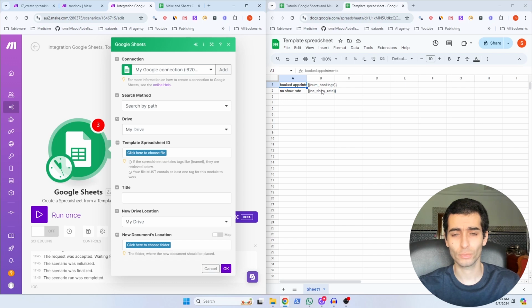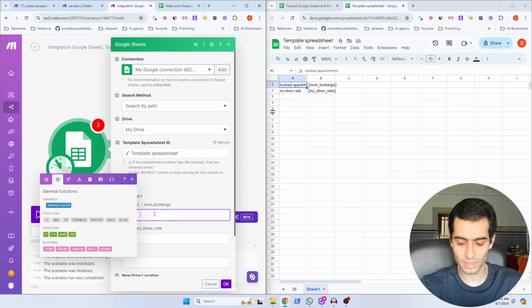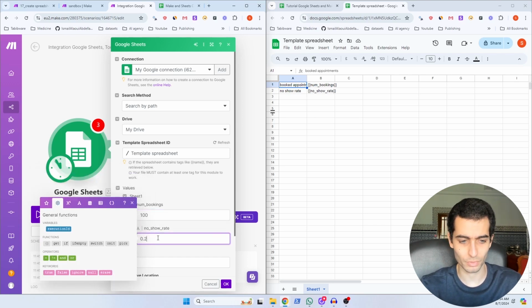And by the way, you create variables inside a template with just the name of the variable, without any space inside of it, surrounded by 2 curly braces. So now you can see that once we have selected the right template, Make.com automatically detected the right variables to fill. We have num bookings and no-show rate. So here, for example, let's say 100 number of bookings and a no-show rate of 20%.